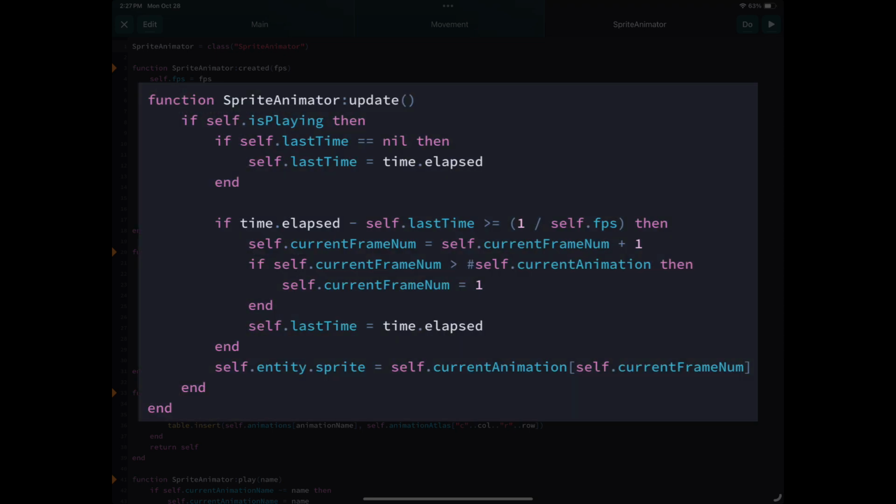Next function is the update function. This is going to happen every frame. We first make sure that an animation is playing. Next, we check if the last time is nil. This basically happens when we first start playing. We set it to become the current time by using time.elapse.